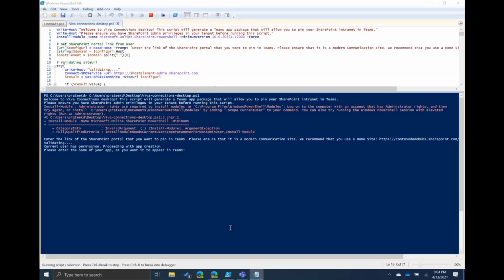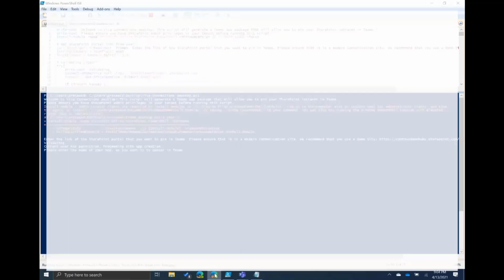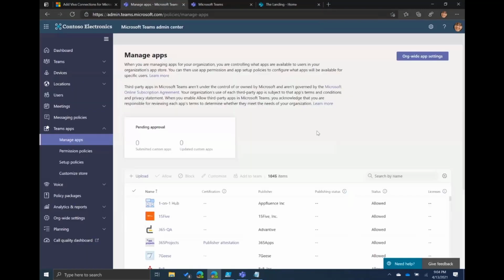So I've basically run the script once and I have the app on my desktop. Let me switch back to Teams Admin Center here, where you will be performing the next set of steps. The Teams administrator in your tenant is then required to come to Teams Admin Center. I am in the Teams apps, Manage apps section.